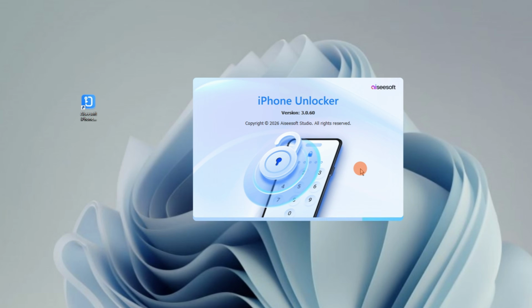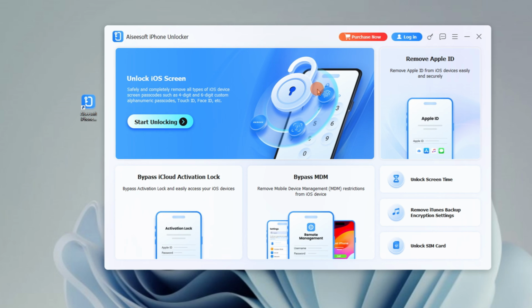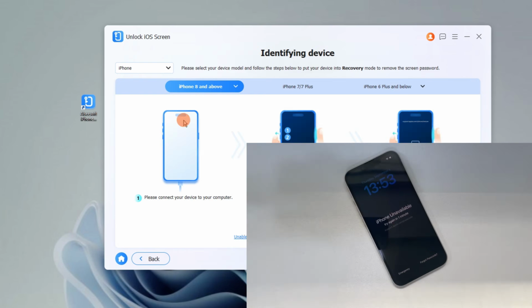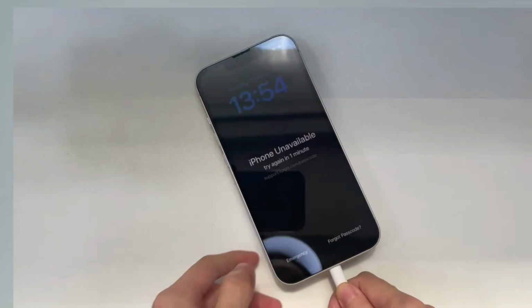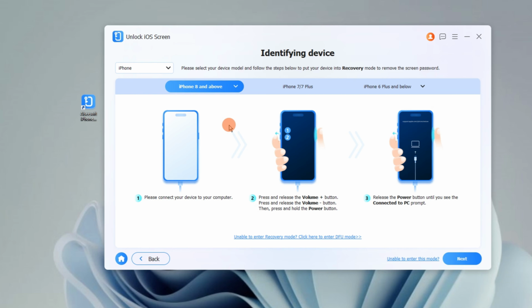Alright, open Appgeeker iPhone Unlocker on your PC or Mac. To erase the iPhone to factory settings if you forget the password, choose Unlock iOS Screen Mode. Then, grab an original or high-quality USB cable and connect the device to the computer. Next, the software prompts you to enter recovery mode for the reset in case you're locked out of your iPhone. The buttons for that vary depending on your model. Let's look at the most common method to put iPhone 8 and later into recovery mode.